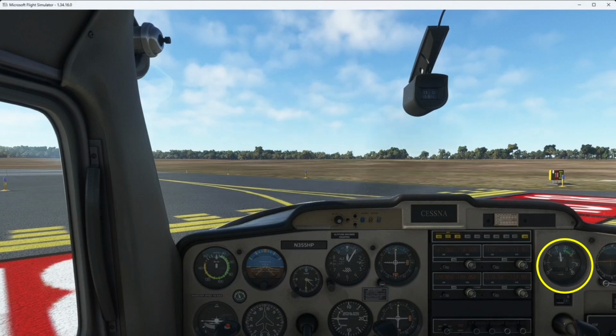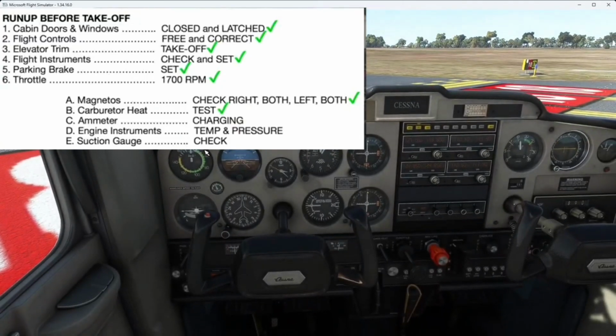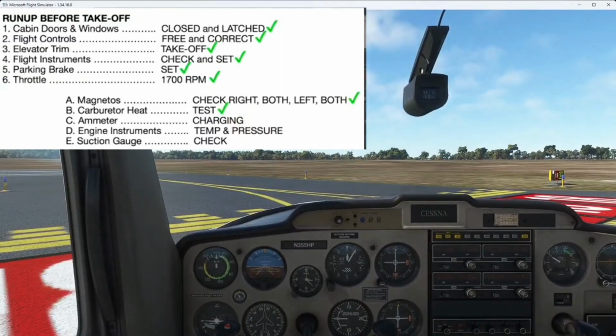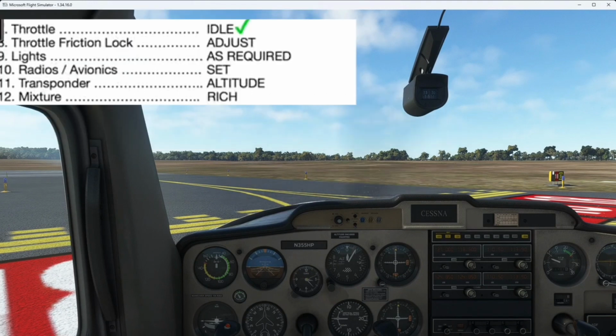And you check in the RPM gauge that RPM is dropping. And same thing with the carburetor heat, and check again the RPM whether it's dropping or not. Once you're done, come back to 1000 RPM. And next thing you gotta check that ammeter is charging and all the engine instruments should be green. And check the suction gauge for vacuum. And then set the throttle to the idle. And with the throttle friction lock adjusted, internal lights not required.